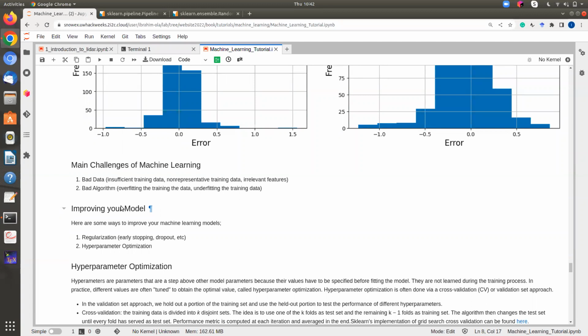Then non-representative training data, this is very, very important. What this means is that if the kind of data you use when you launch your model into production is different from the kind of data for which you have trained it, then your model is going to perform poorly in production.